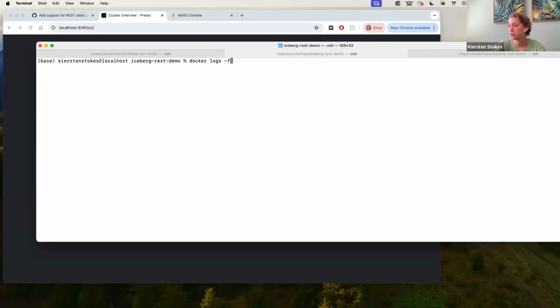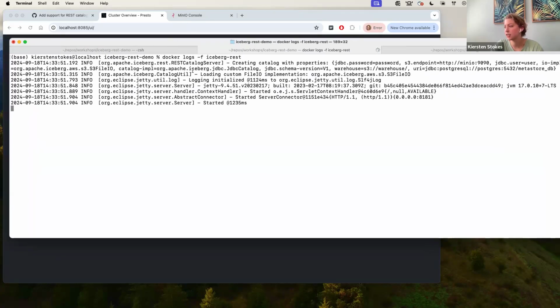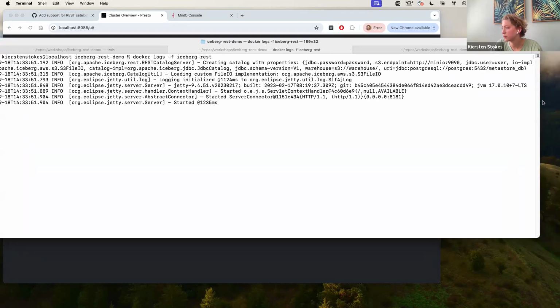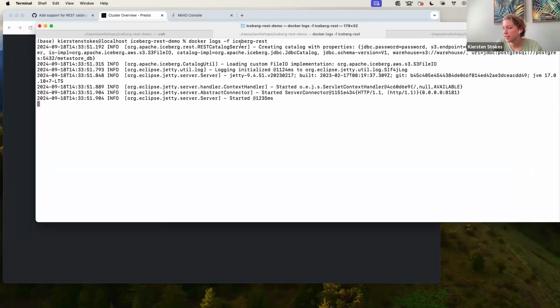Okay, I'm also going to open the logs for our REST server container. So here you can sort of see that, or can you? If my screen were bigger, you could. You can see that in this very first line, it's recognizing that we have to create a JDBC catalog with these properties. And it picked up that we're using S3 as our file implementation, and then it just goes ahead and starts. The rest of these are just server specific logs.